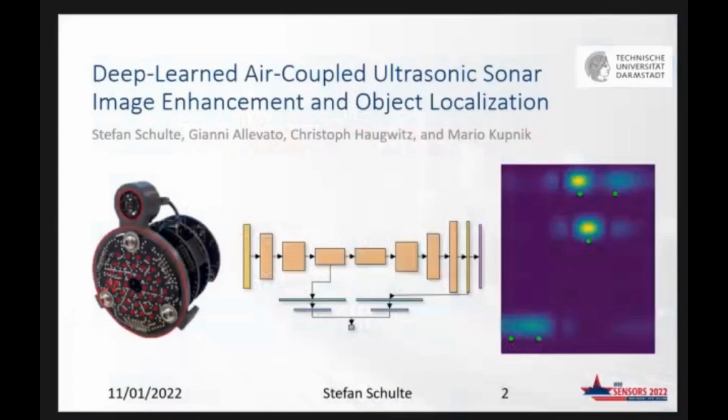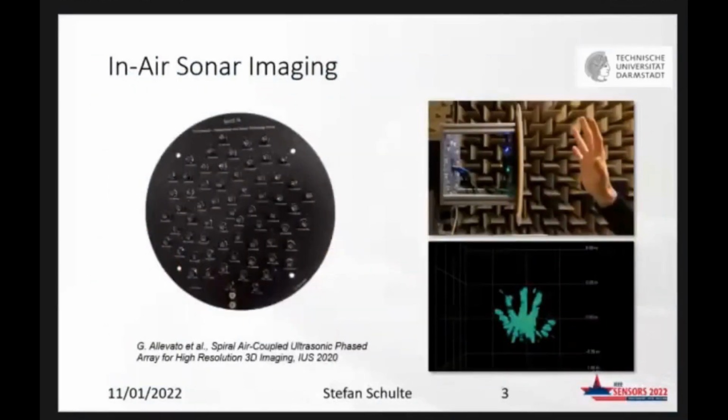First, I present my work on image enhancement and object localization for ultrasonic phase arrays. Let's start off with the current state of ultrasonic phase arrays. Here you can see a spiral type of array, which is capable of producing high quality images already, as you can see with this picture of a hand. Due to its size, this aims more at industrial applications.